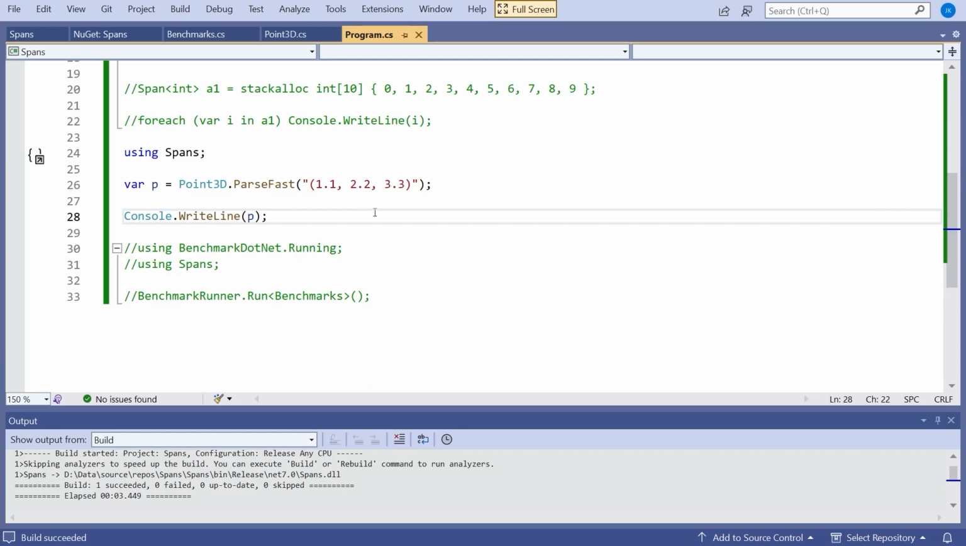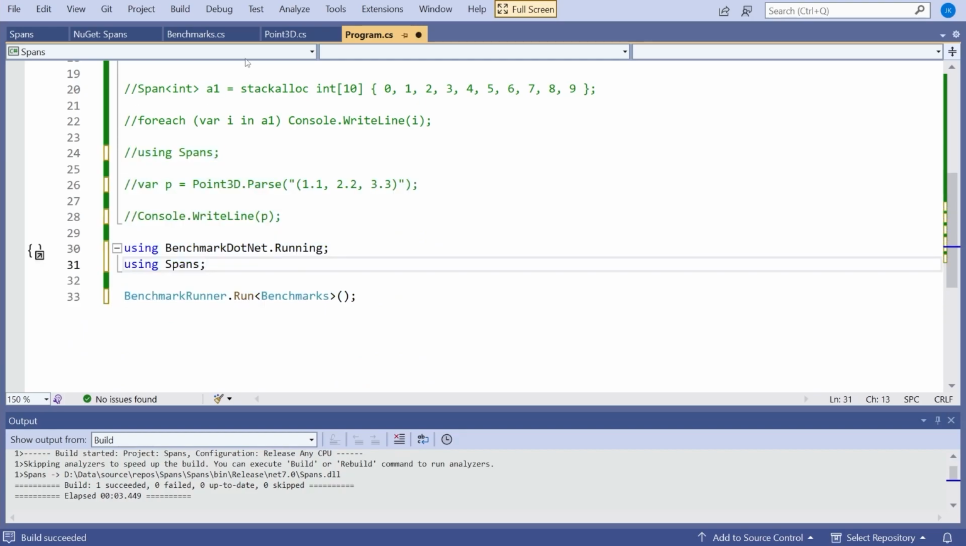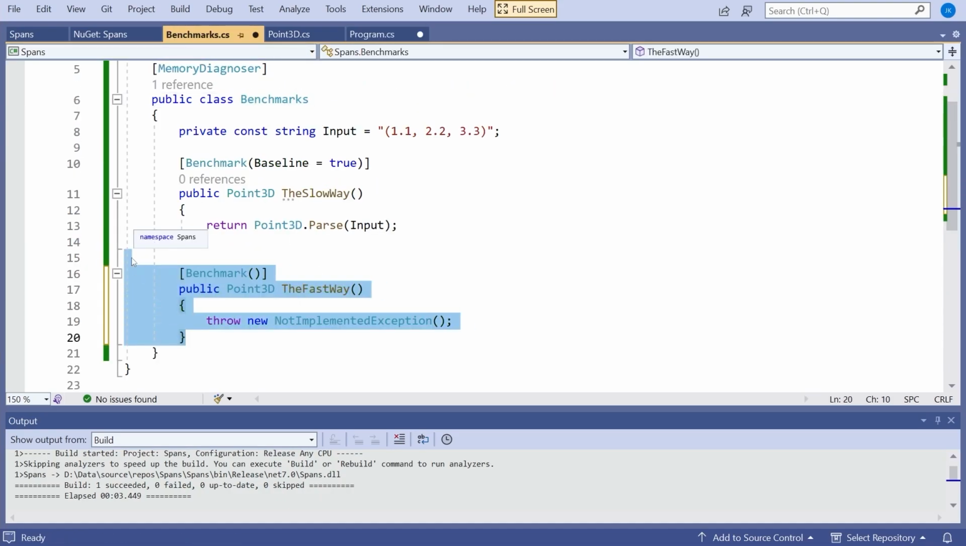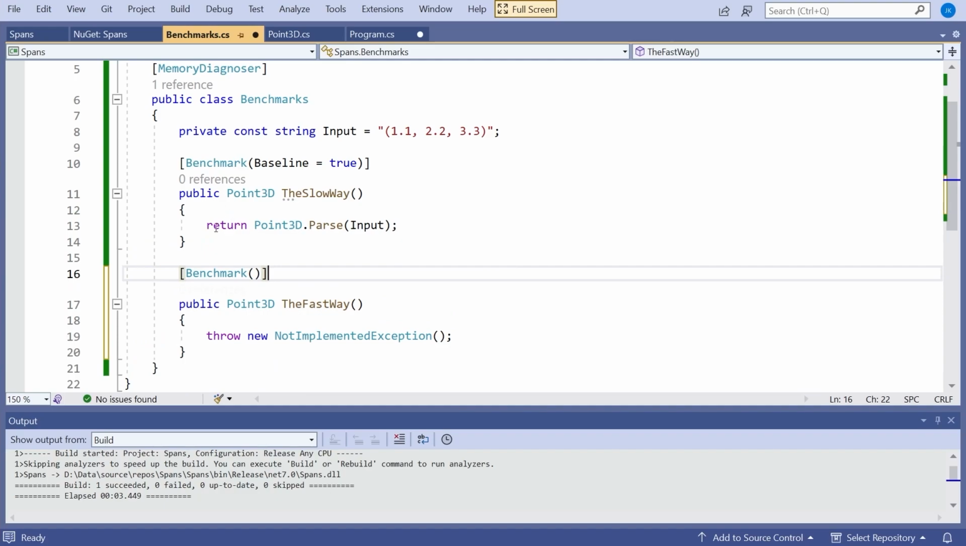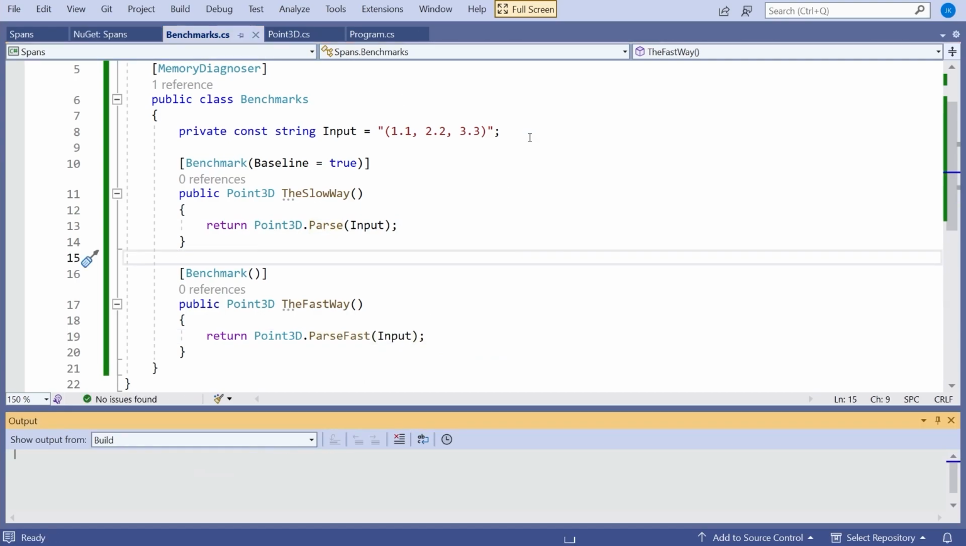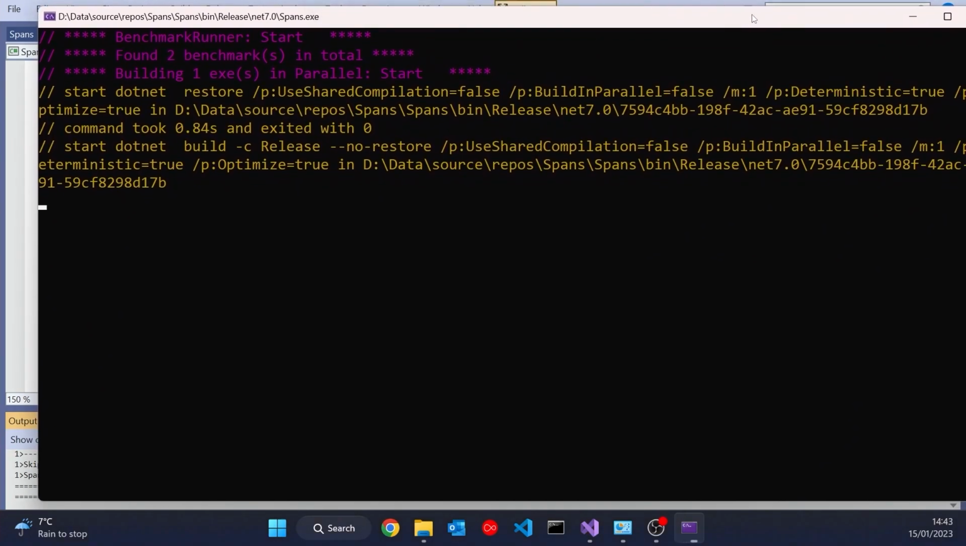But now what we can do is actually do the benchmarking on that. So let's put our benchmarking back in, and then in the benchmarks, we'll uncomment that second one, and we'll change that to returning the Point3D, but this time using the ParseFast. And then let's run that. Again, we will speed up time so that we don't have to wait for too long.